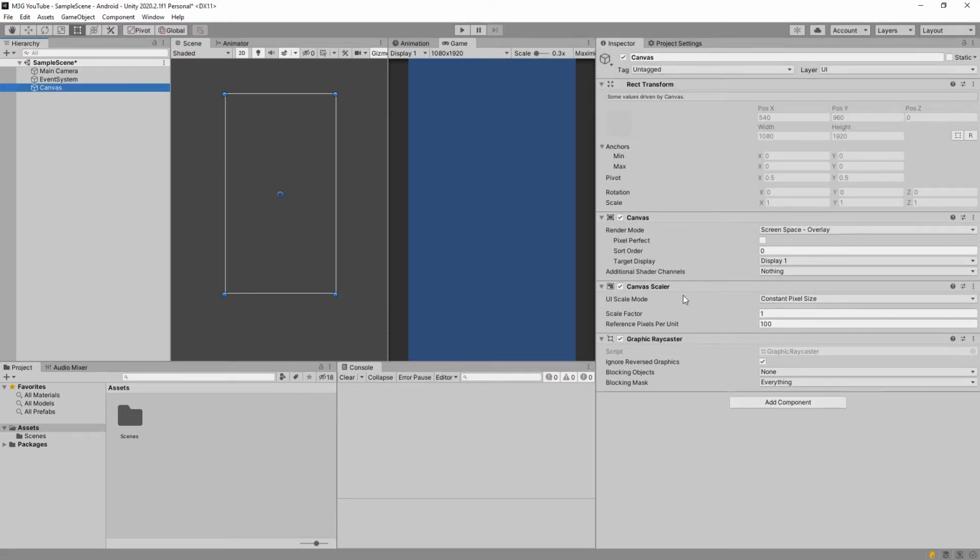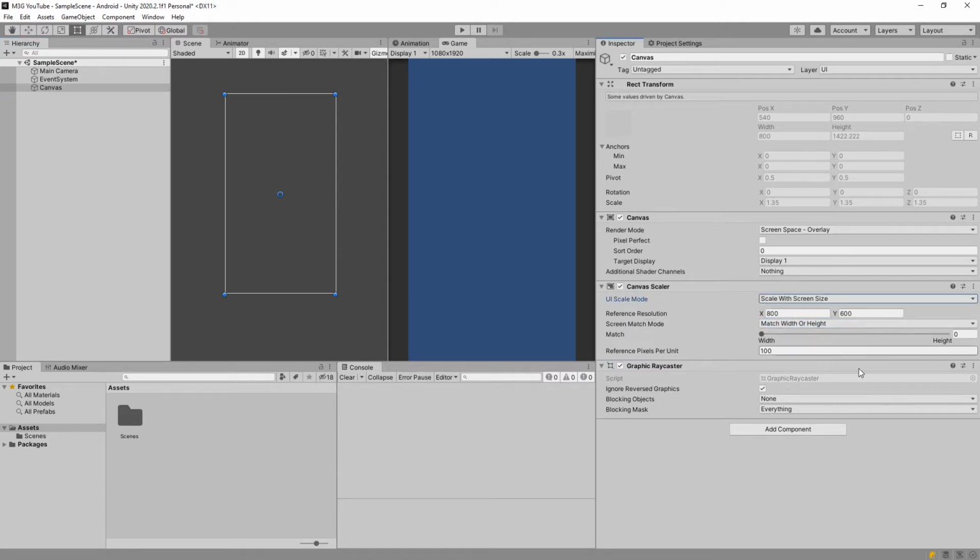Go to the canvas scaler component of the canvas object, and I'm going to change the UI scale mode to scale with screen size. This is going to automatically change the resolution when we have different sizes on different phones. I'm going to use a reference resolution of Full HD, which is 1080 x 1920.